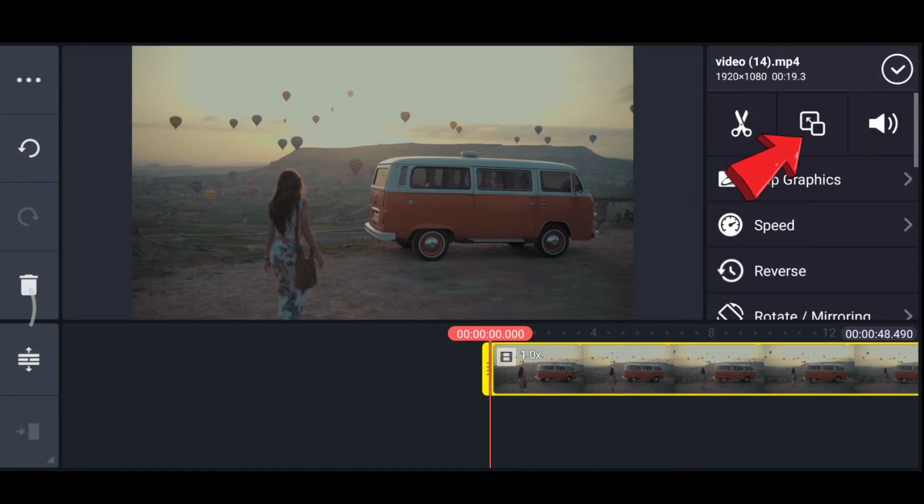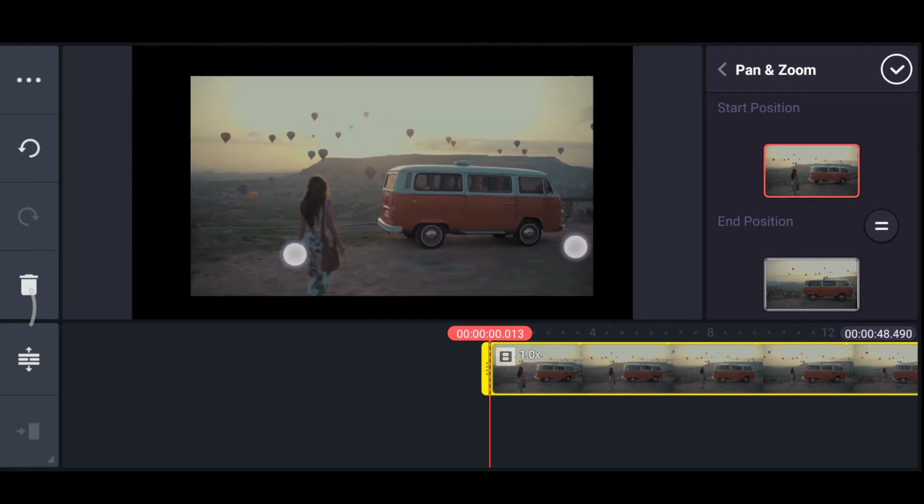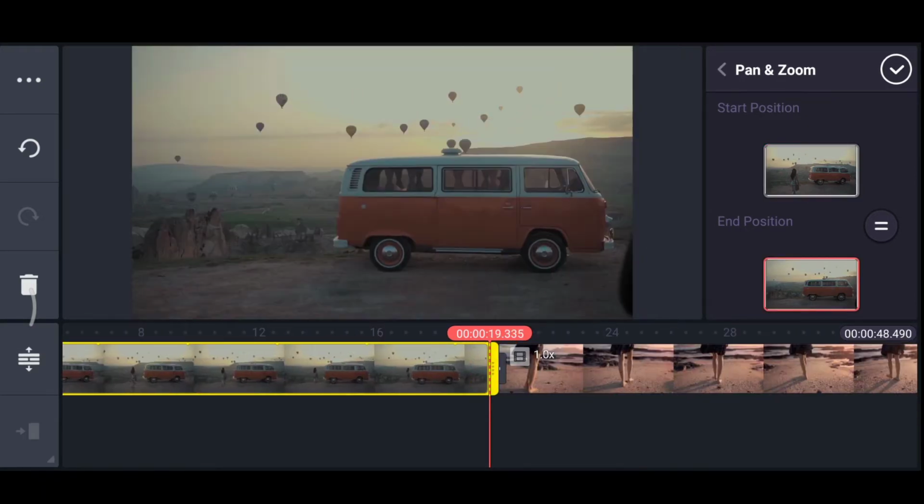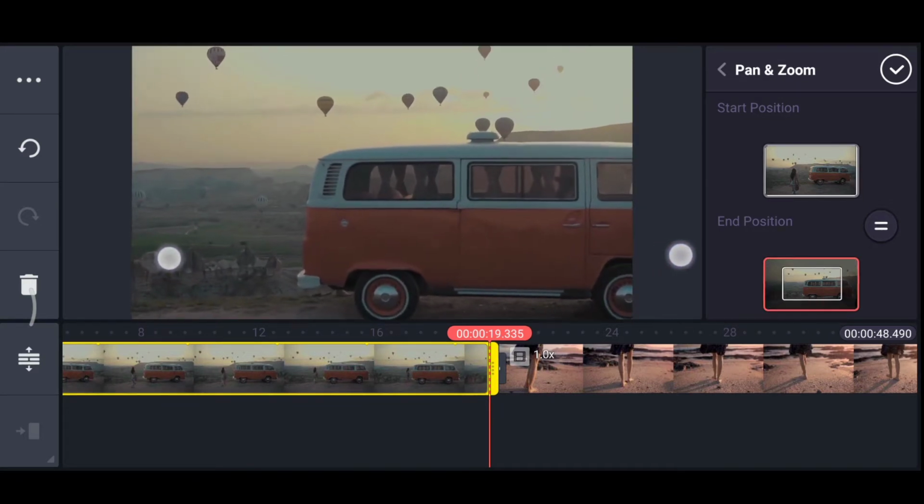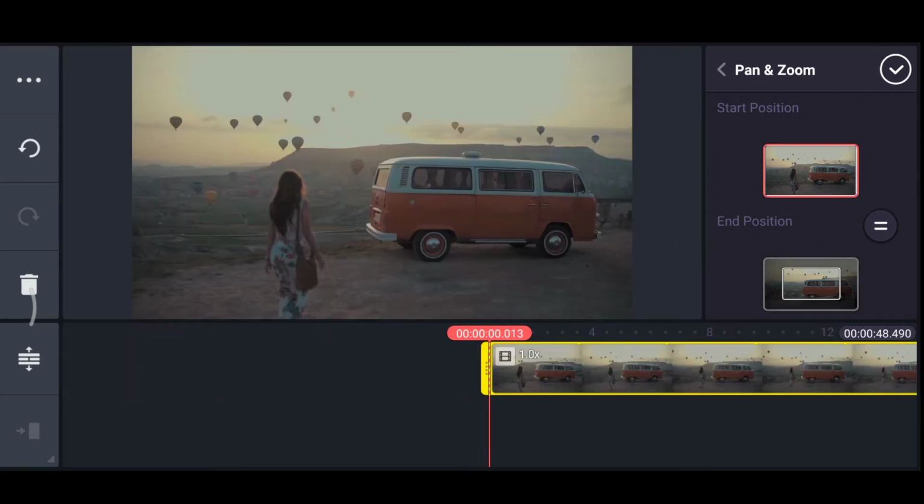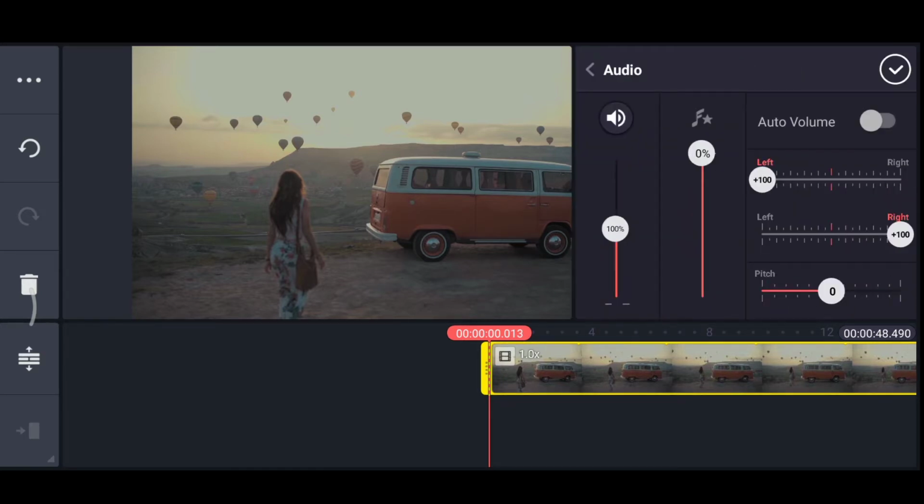If you tap your clip again, and tap this, it will show your pan and zoom, where you can change the start position and end position of your clip. If you tap this equal button, it will copy the position of the highlighted position. This audio button is where you can make adjustments to your audio volume.